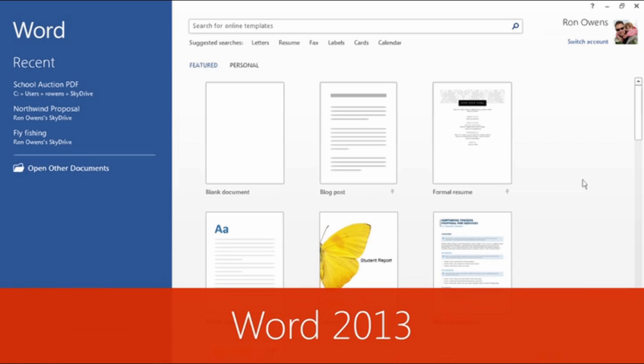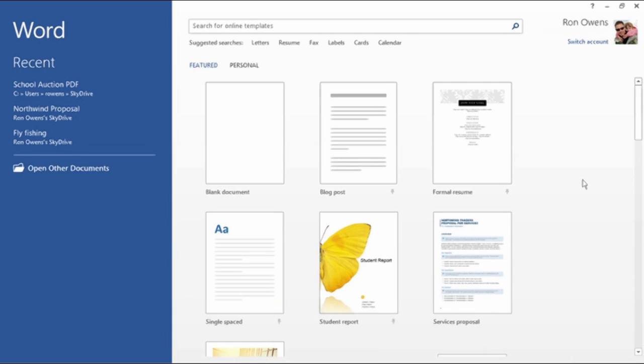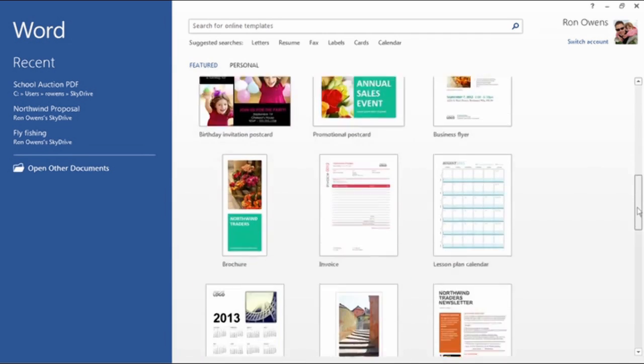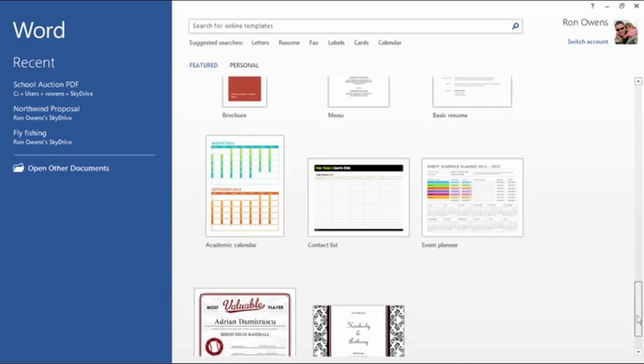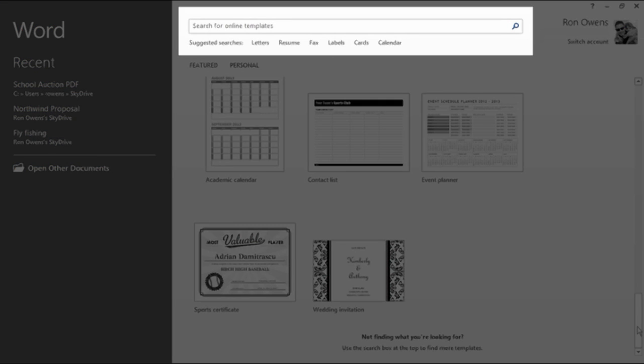Word 2013 makes reading documents and working with others easier than ever. Plus, there are great new tools for adding polish and personality to your documents. Right when you start Word, you have easy access to inspiration with great new templates. And there are plenty more free templates online.